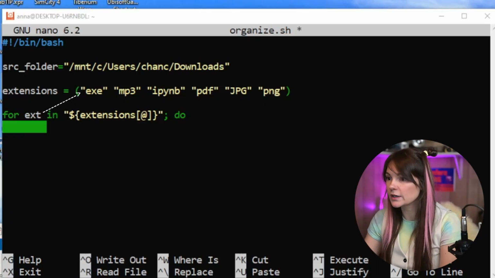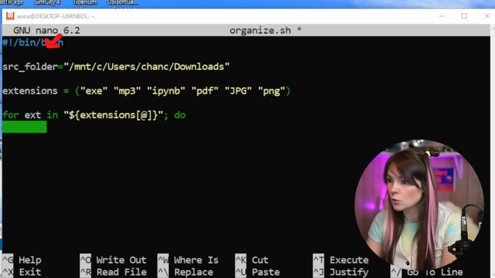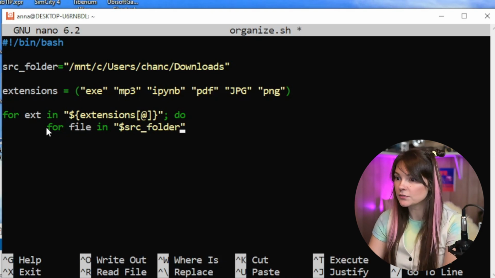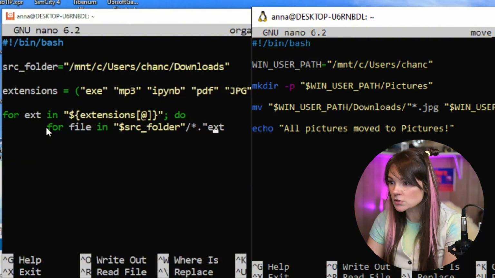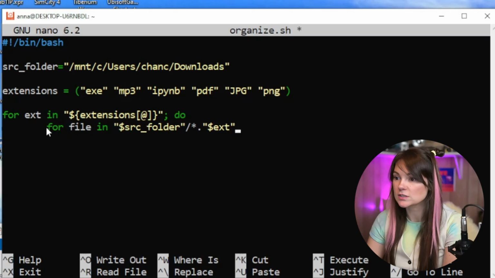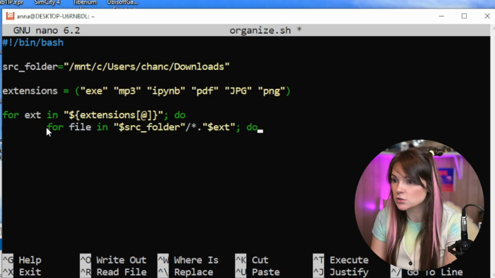So we first loop through the extensions in the extension list, and now we need another loop to go through all the files in the folder. We can say for file in source folder, don't forget the $ sign and quotation marks to get the value of that variable and not the string. Remember how in the previous example we used *.jpg, but now we put *.extension. We need it in quotes with the $ sign again because we want the value stored in each extension. Then we write do just like in the previous loop.